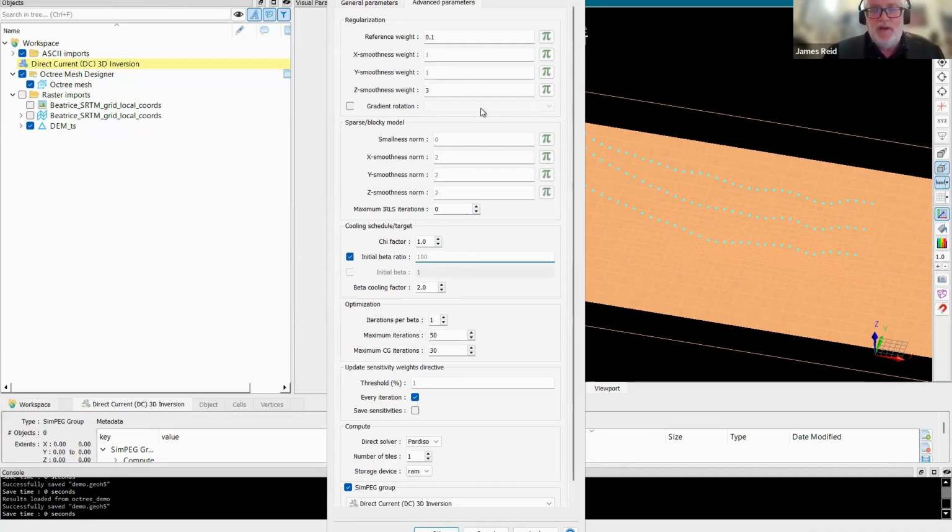There are default values for all these things, and you can't necessarily just accept the defaults and expect everything to work. One of the things that does need to be changed here is the initial beta ratio. We have to reduce that in this case to 1. The default value of 100 is not a particularly good choice. Resistivity is a nonlinear problem, so we want a couple of iterations of the inversion per beta. I'm going to turn these number of iterations down just so that it runs more quickly. And I'm going to use a threshold for the sensitivity weights directive of 0.1.